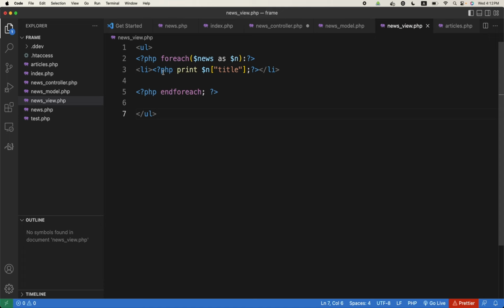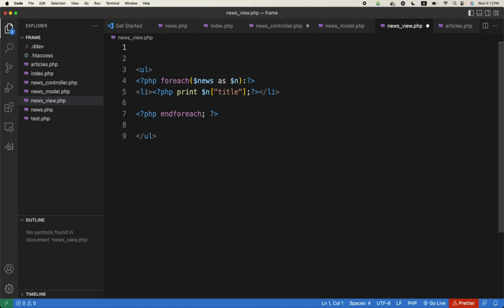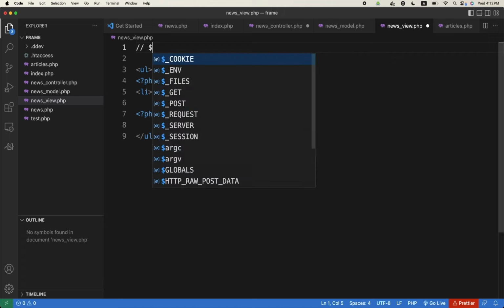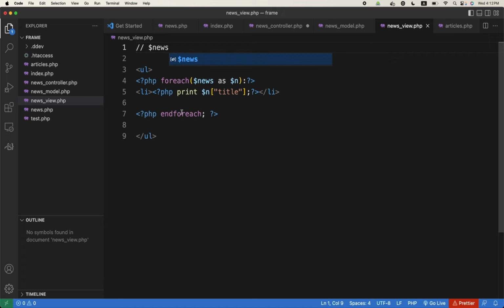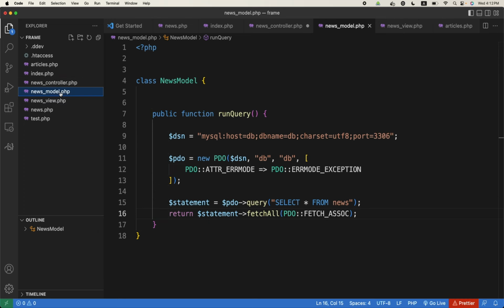So what is a view file? A view file will basically have just a variable at the top of the page. For example, it will have some variables available. So here it has news, and the view file will only loop through it or print the variables. So the role of the view file is just outputting a variable prepared by the model or any other logic, right? And the model will do all the correspondence with the databases.